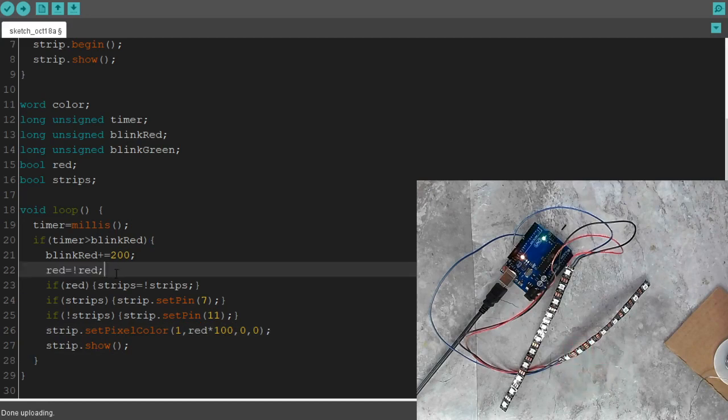So red equals 1, then it passes this line right here. Now red equals 0. Okay? So this will not do anything. So we're going to skip that because red is no longer equal to 1. But strip still equals 1. So if strip dot set pin 7, so we're still on pin 7, right? And red equals 0. So 0 times 100 is 0. So it's going to set that second pixel to 0, 0, 0. So it's going to turn that pixel off and it's going to show. So we showed you when red equals 1 and when red equals 0, right?